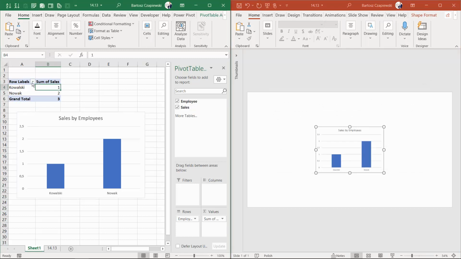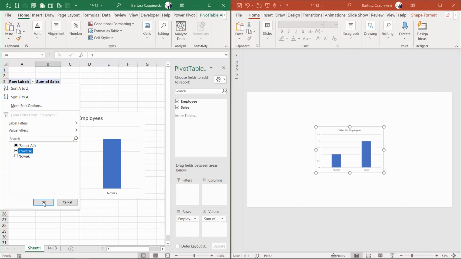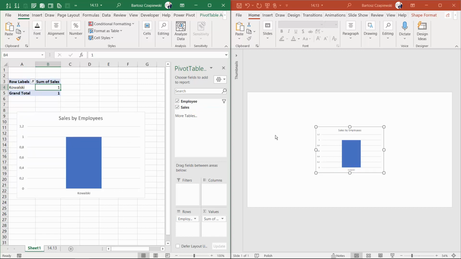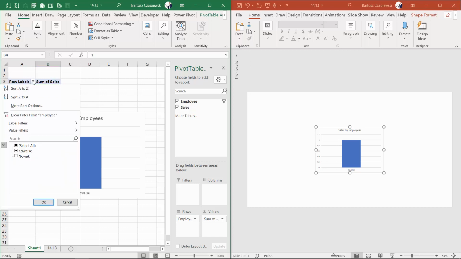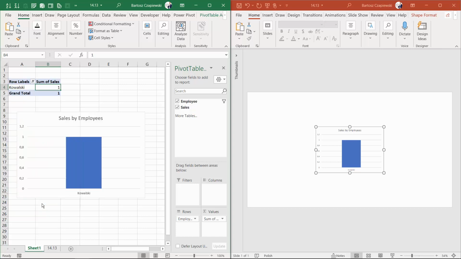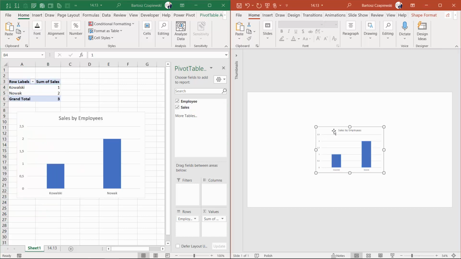This means that whenever you change something in your pivot table, it's going to automatically be reflected also in the PowerPoint presentation. If both of your files are closed, first open the Excel file, then open the PowerPoint, and then update your pivot table.